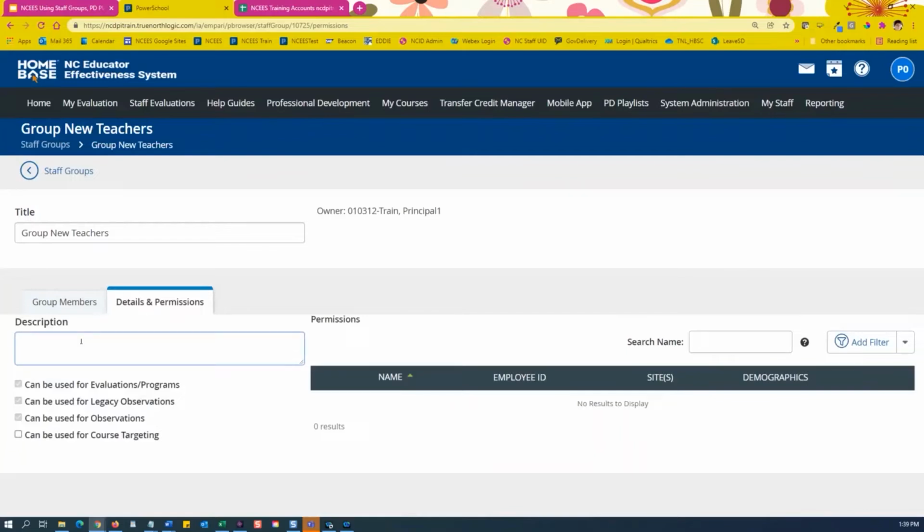This is going to be an area where you can add a description of what this group is. You can also, the first three, they automatically are targeted to this group, can be used for evaluations and programs in the system. It can be used for legacy observations. It can be used for current observations.